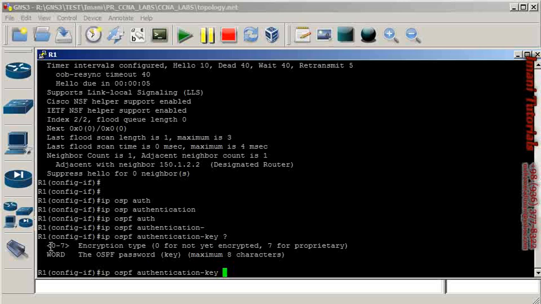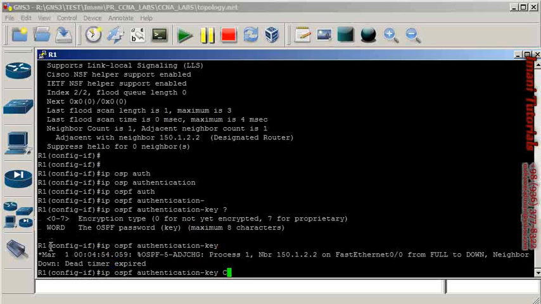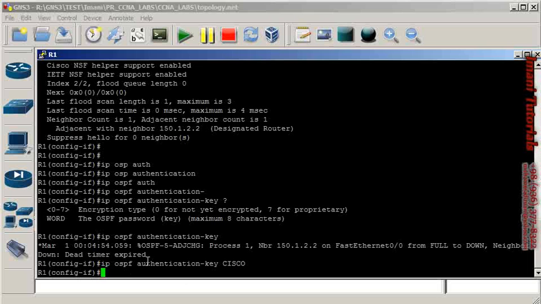And you can see that now I have two options here. If I enter 0, that means this is the key that I am entering right now. If I enter 7, it says that I have an encrypted key previously, and I am entering this here. I have no idea what the password is, but this is the encryption of that password. I'm not going to use any of them. 0 is default. So I type in, for example, Cisco, and you can see that the neighborship is going down because I enabled authentication, but I didn't enable it on router 2. So I type in the key here, and now I have two commands for authentication.